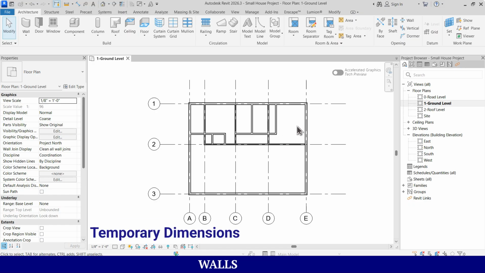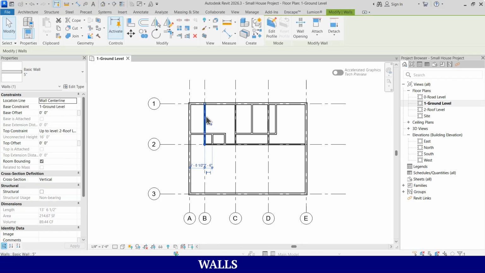One more important thing is about temporary dimensions. If you click a wall, then it would give you temporary dimensions. You can change its location from center to the end of the walls by double clicking the endpoint like this.